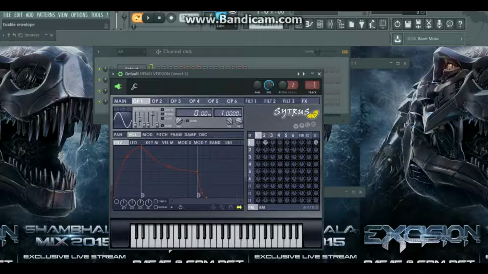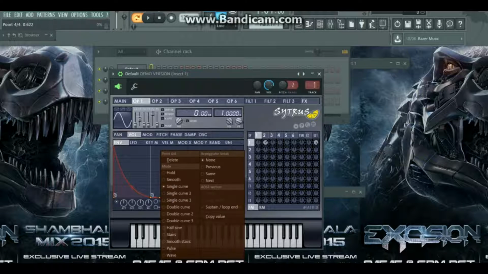Next thing you want to do is turn your envelope on, drag your second point the whole way to the left. This gives it that kind of plucky sound. The next thing you want to do is drag your third point the whole way down and move it to about the middle of where it says key M, right around this area. Then you're going to want to right click your last point and delete it.